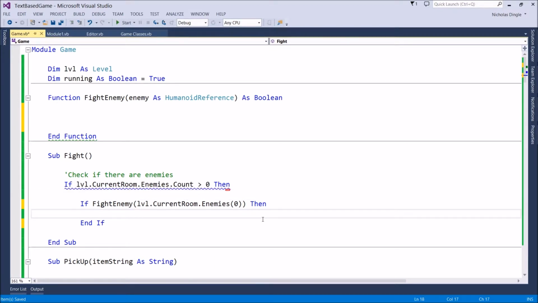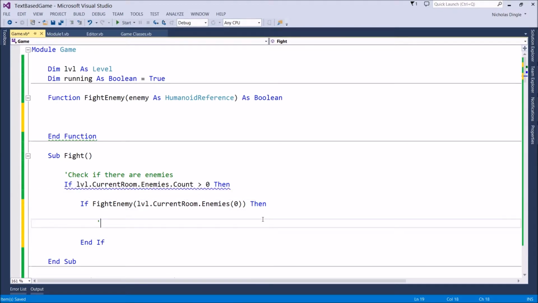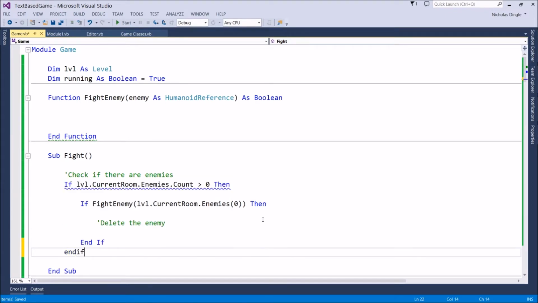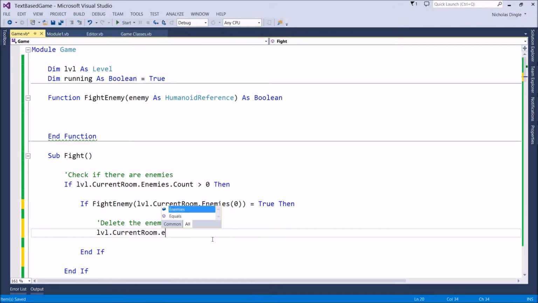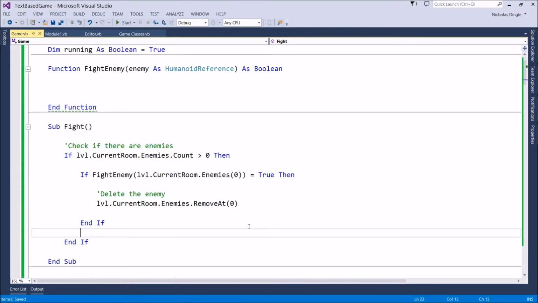Then delete the enemy, because they killed them at that point. So what I'm talking about, that probably didn't make much sense, because I've skipped over it. If we have any enemies in the room, I'm going to fight the first enemy. This is the first enemy inside of our current room. If it equals true, they've killed the enemy, so let's delete them from the room. Remove at 0. And then they can choose to fight them again if they really feel like it. And that just goes on and on together.